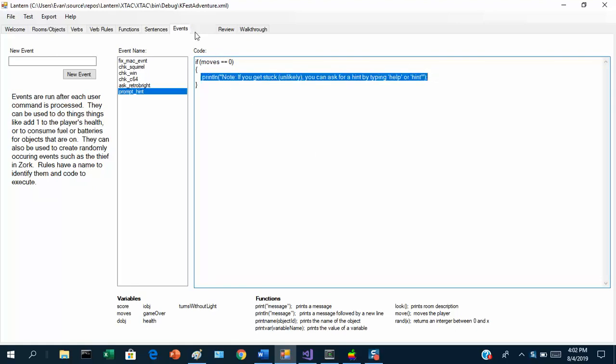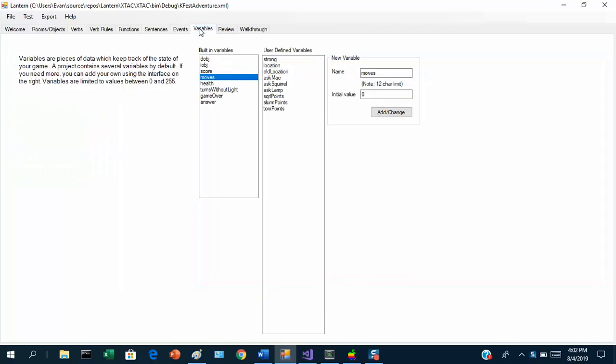Now, you might be wondering, where does moves come from? Moves is built into the game. The game keeps track of your turn number. How many moves have you made? What turn number is this? And then it gets updated every time you enter a command. So it's only going to do that on the first turn of the game because the move counter starts at 0.